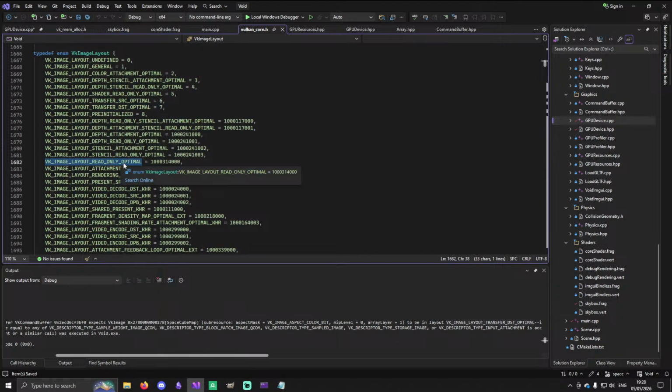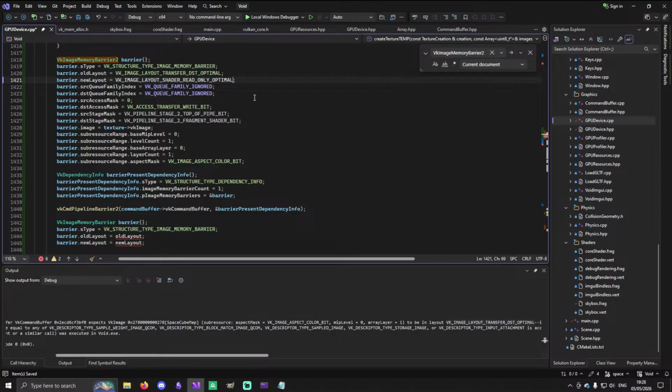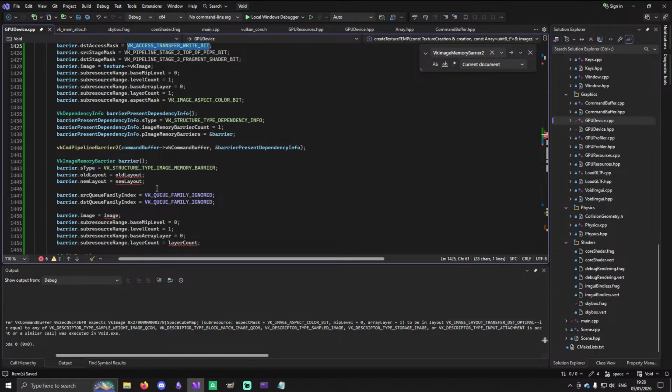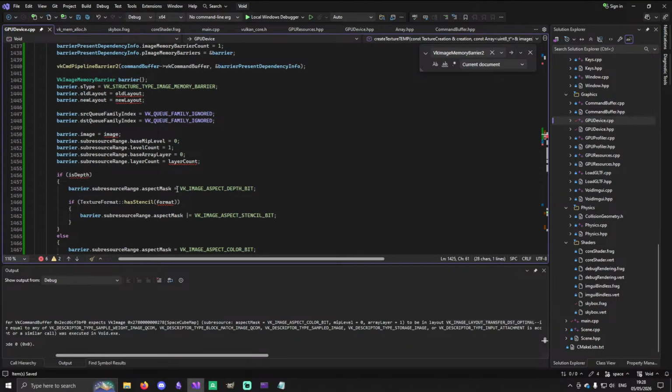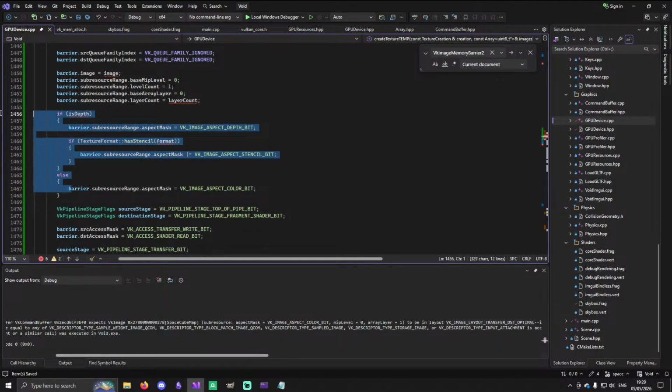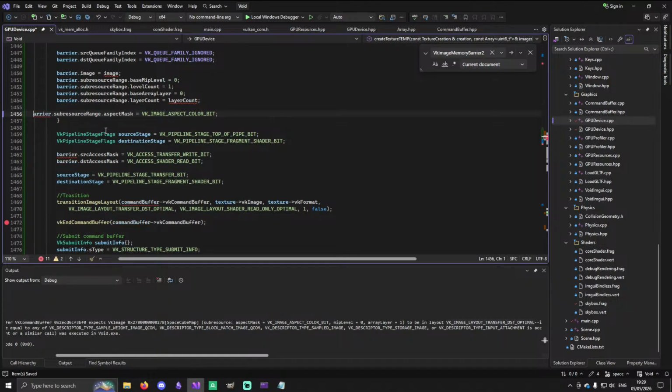No, let's read only. Depth, stencil, shader read. Okay, there it is. So I'm going to read this in a shader. And again, I'm just going to steal the same setup as earlier. Okay, so let's get rid of this. Yes, we need to do color.